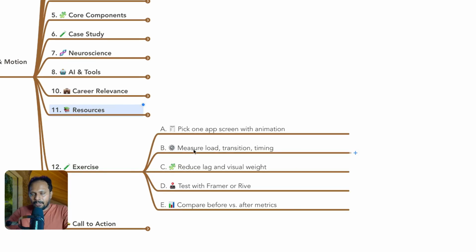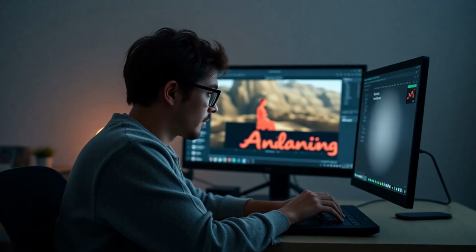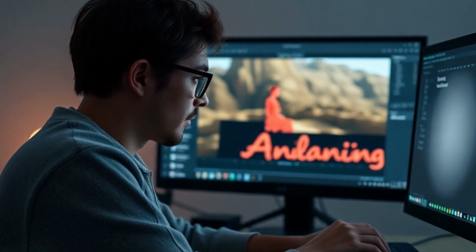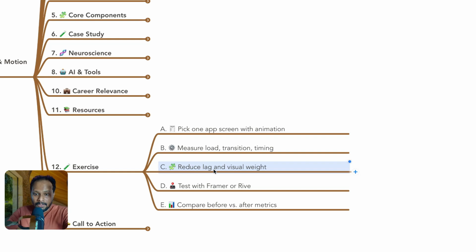I want to give you an activity. Don't just watch this video and run off. I want you guys to pick one screen with animation, measure the time for transition and loading. Try to copy paste it into Figma and see how the lag can be reduced, like the same visual weight, how you can give it and make it reduced. Test it with any kind of tools like Framer or Rive or maybe usability.com with 5 to 10 users and compare the before and after.